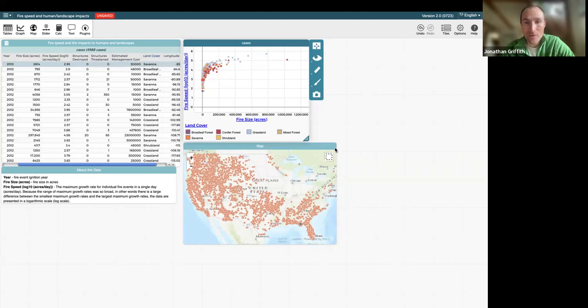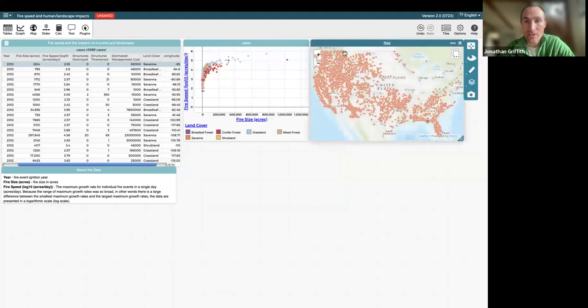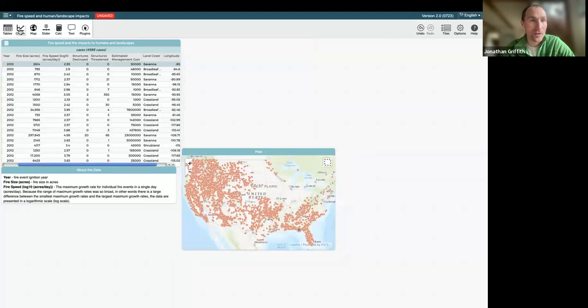You can see I've included the map down here. I can exit out of that and show you how I opened that up by clicking on this map icon. Each of these fire events shows up. Similarly, if I do lose, for example, the graph that was provided, I can simply click on this graph icon and it will pop up again.